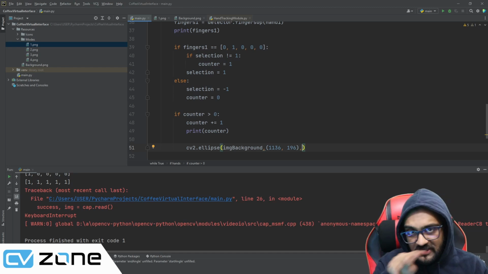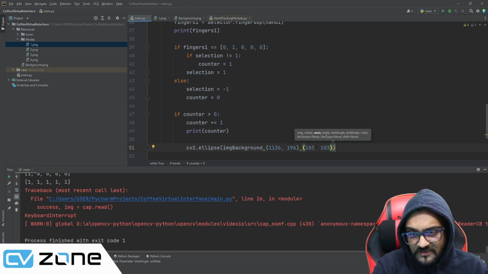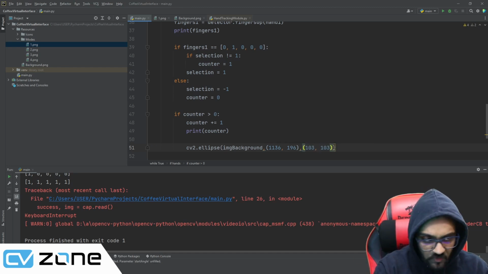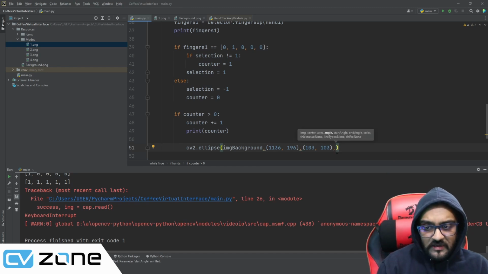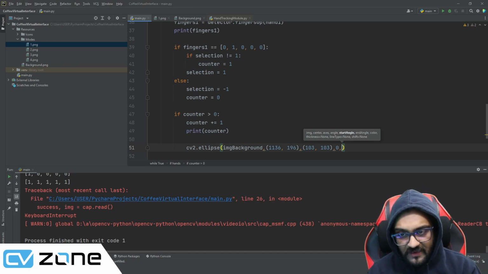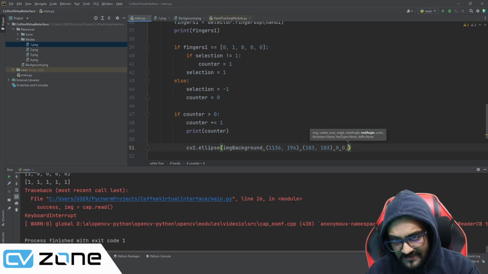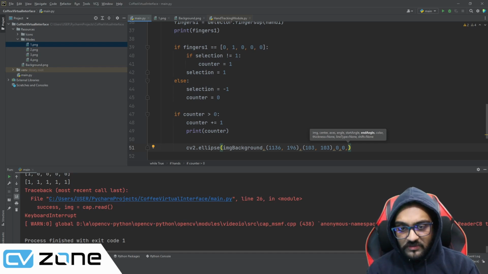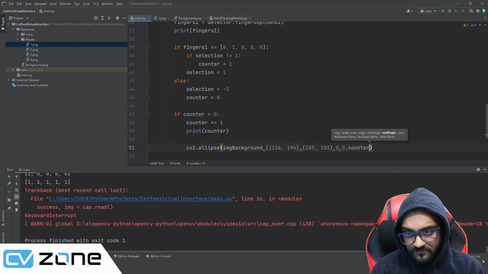So in the X and the Y direction, so this is the radius of the circle in the X and Y direction. Then we will put the angle of the circle. It should be 0. Then we have the starting angle, which will be 0. And the ending angle will be the counter. So we will write here counter.